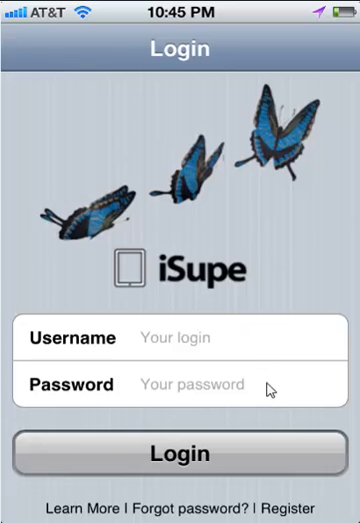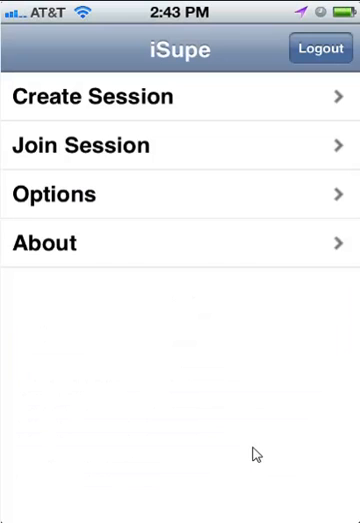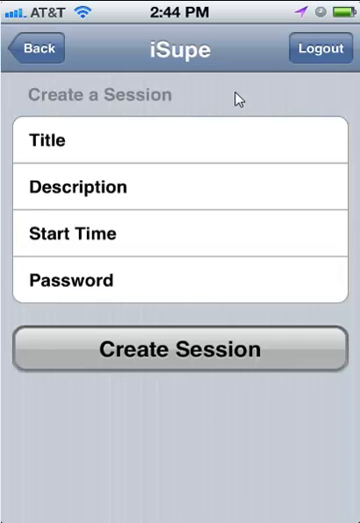Here we'll enter our username and password to log in. One common use case is creating a new session if we're logging in with a supervisor license. To do that, we'll click on the Create a Session option.